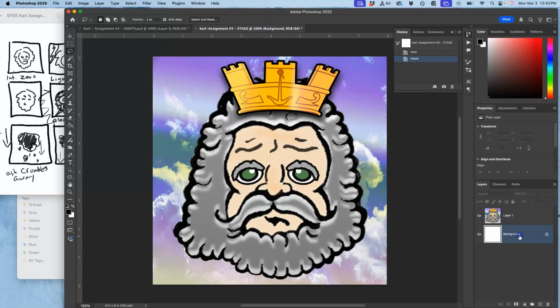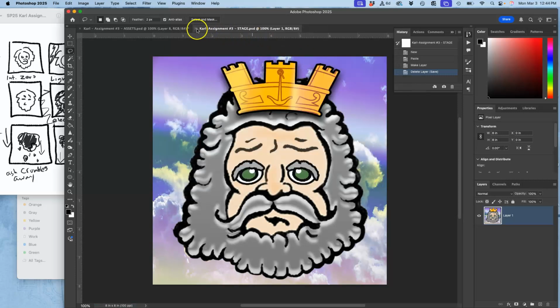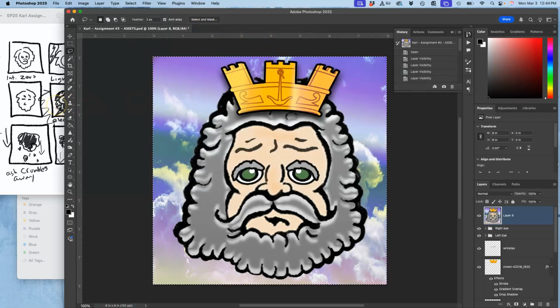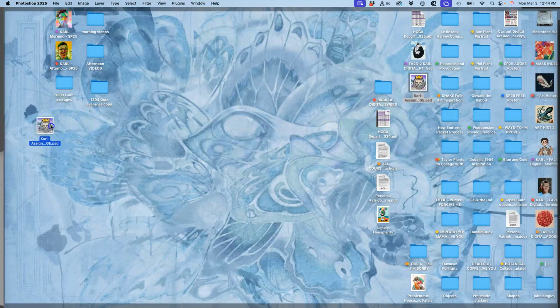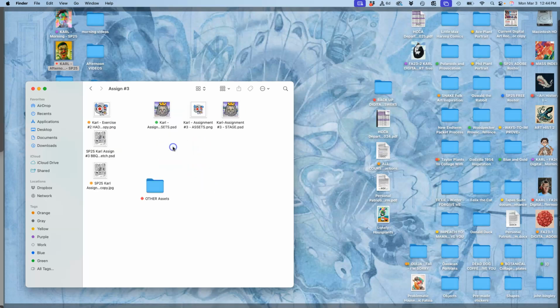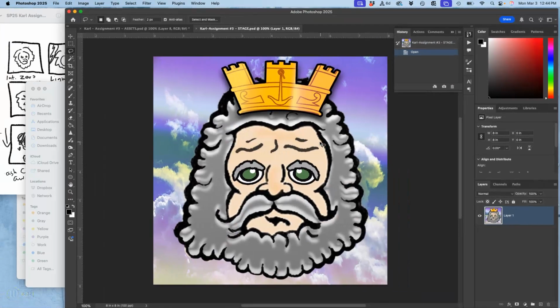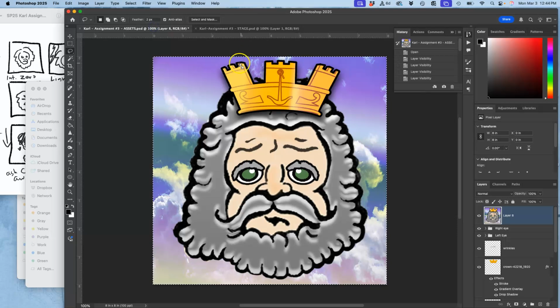Okay. I'm also going to get rid of the background here, just double-clicking it to unlock it, and then trashing it. Okay, now I can save that, and it's saving to the desktop. So I want to move that from the desktop into my assignment 3 folder, where I want to have very clearly a stage and an assets file. And then I open it in Photoshop. And you can do it in Photopea, this exact same way.